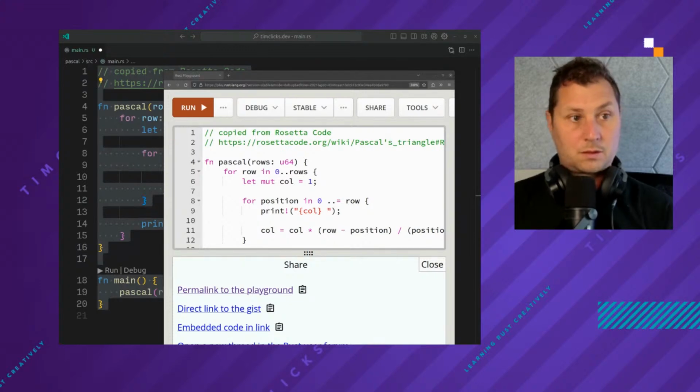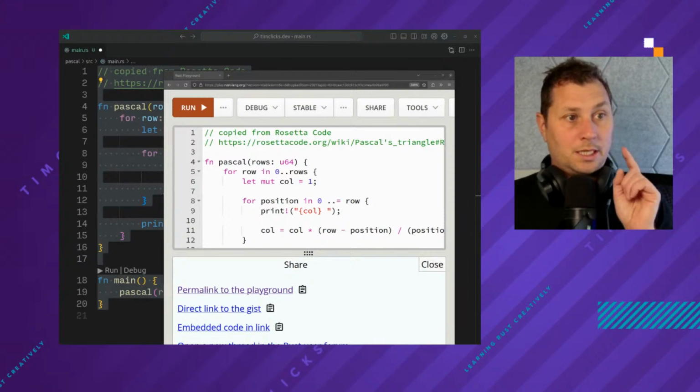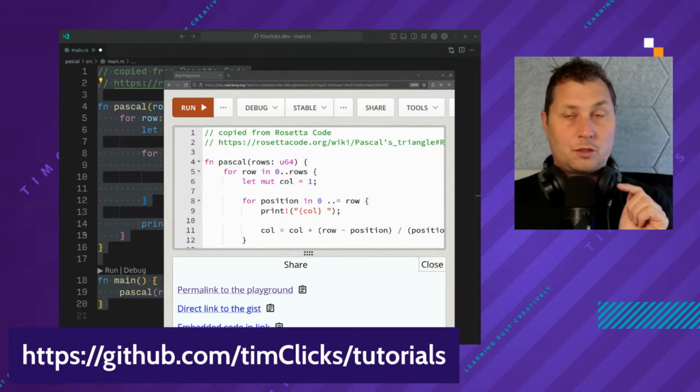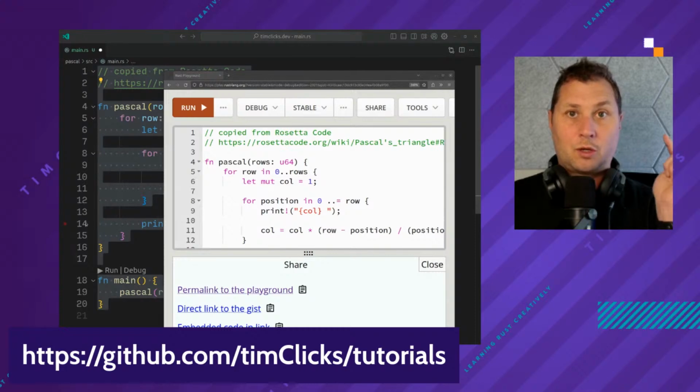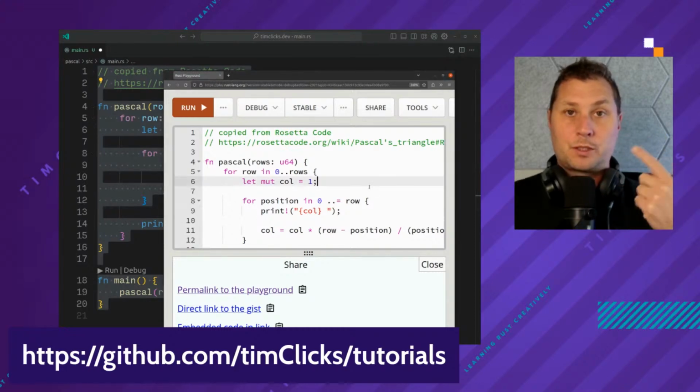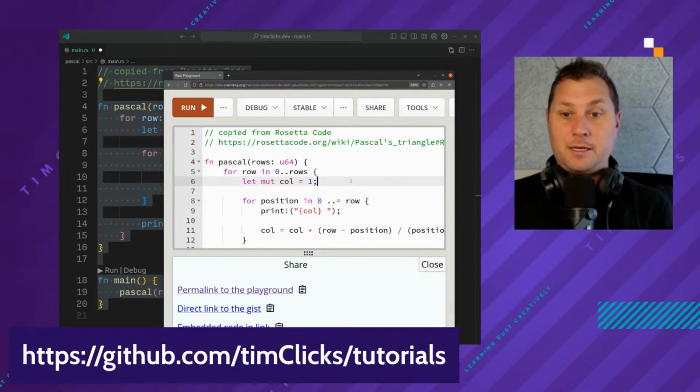So it's not yet there, but if you go to my GitHub account and go to this repository, the Rosetta code, this example will appear there. So that's another good thing to follow on with.